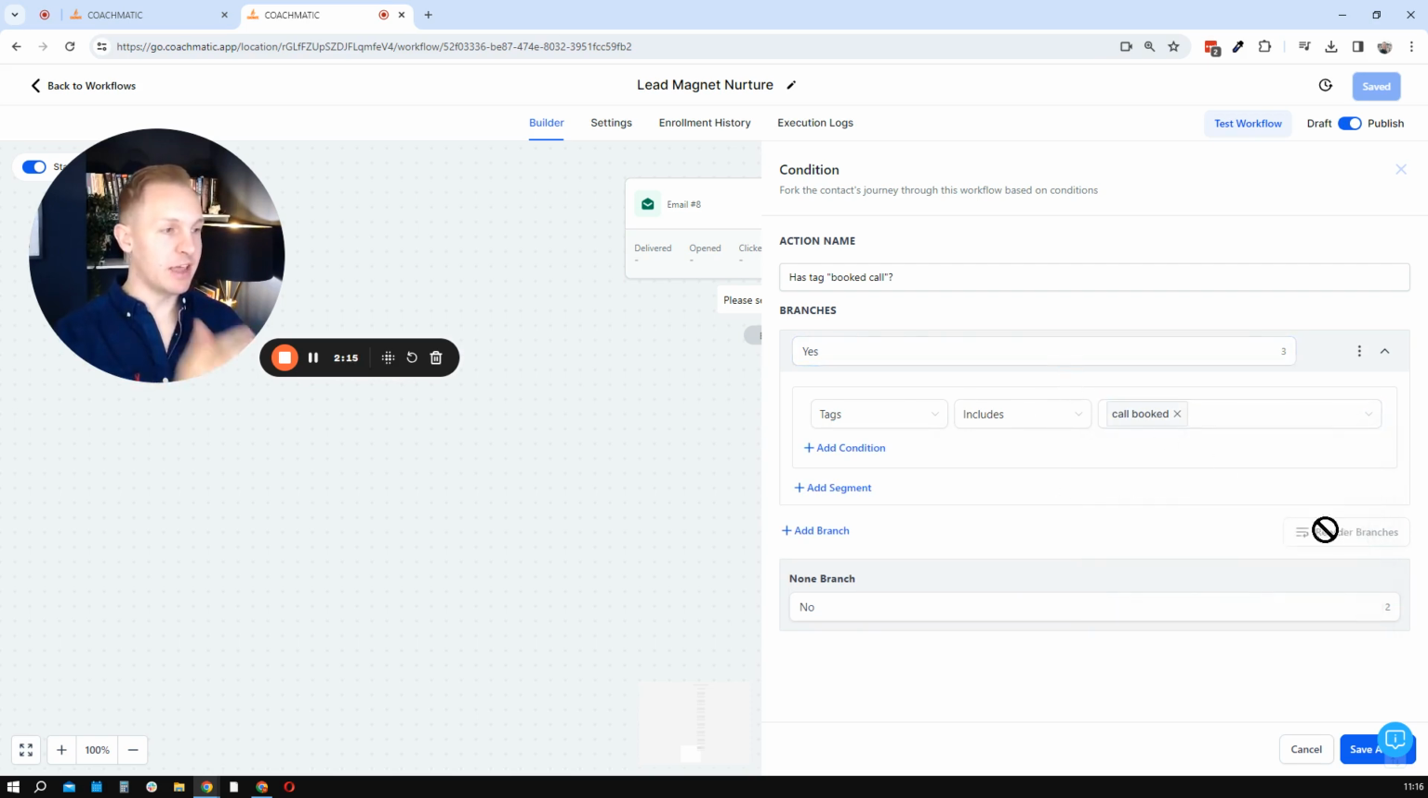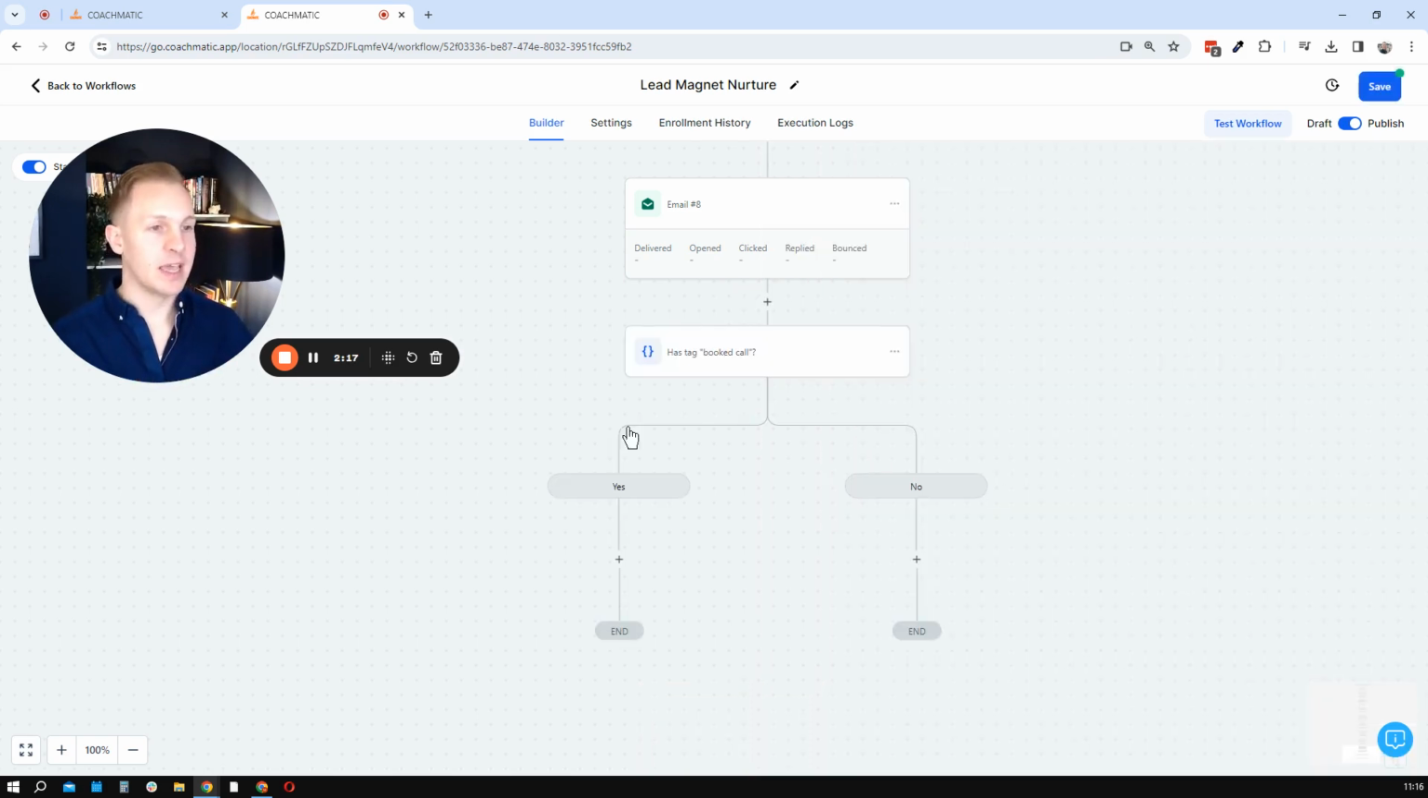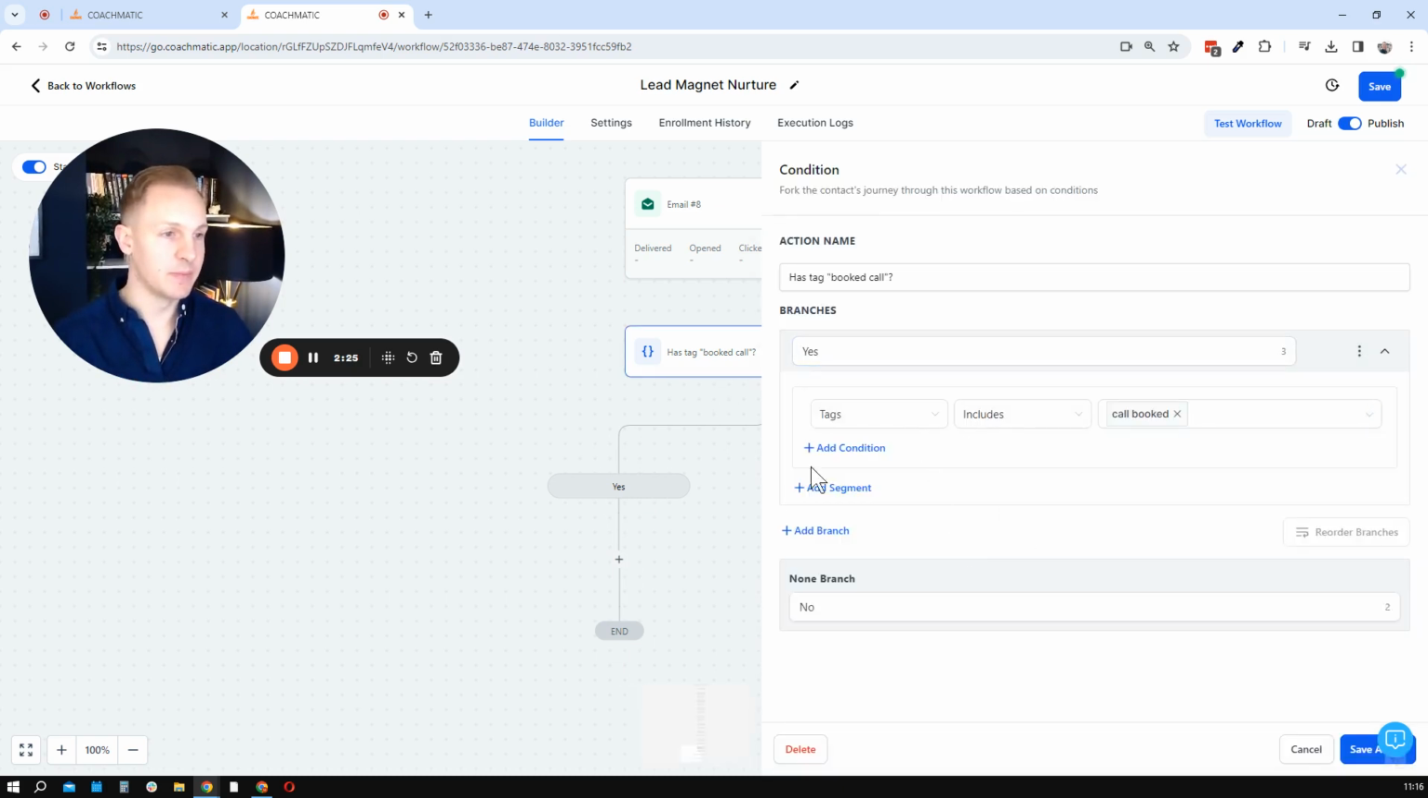Okay, and if I click save, it'll now create a branch. Has tag booked call? Yes. So anyone that had a tag booked call would come down that branch. Anyone that didn't have a tag would come down that branch. But we can also do other things here. We can add additional branches if you want to.